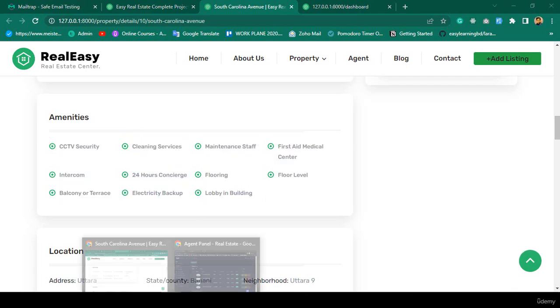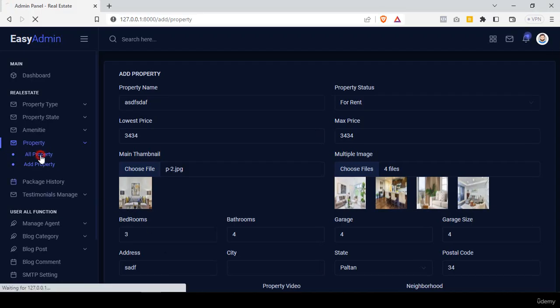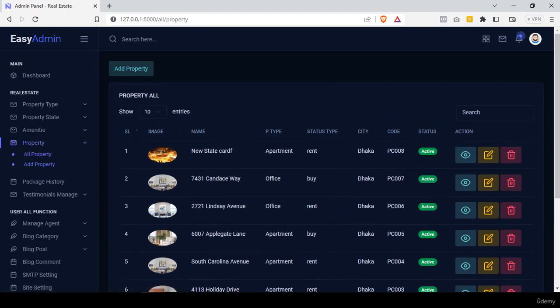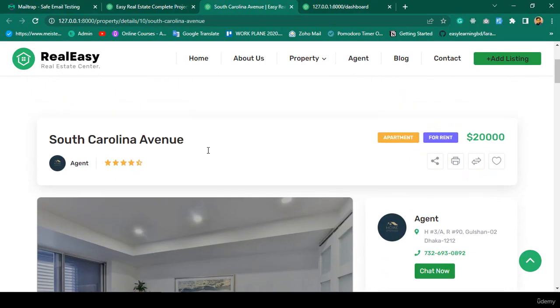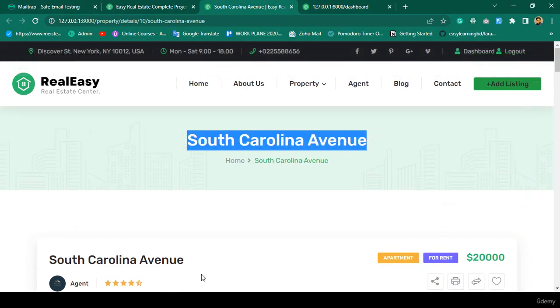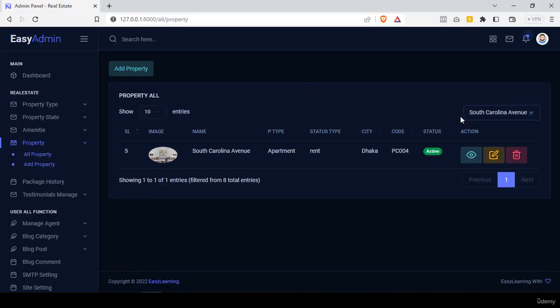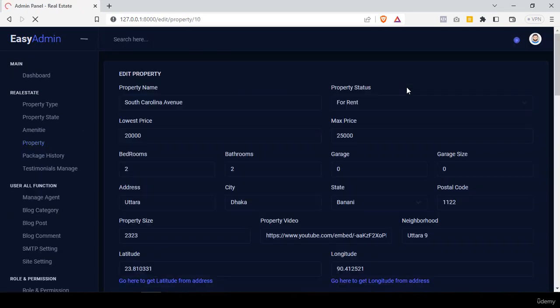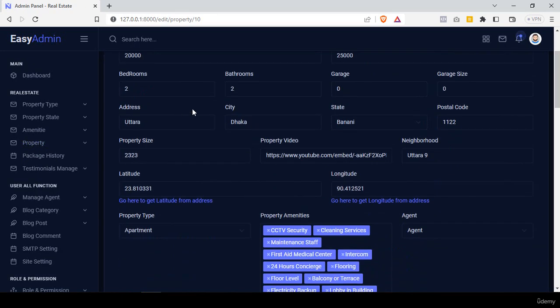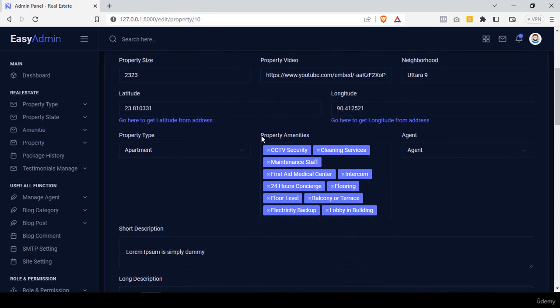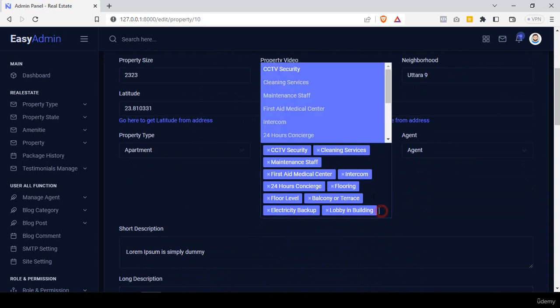You can actually select them. If I go to all properties and search for this property, then everything will be more clear. Better to copy it, and here I want to search it. Okay, I search this property, and you can see that is our property. Now if you click the edit page, here you can see our total property details. And you can see our multiple amenities. You can select them from this area.